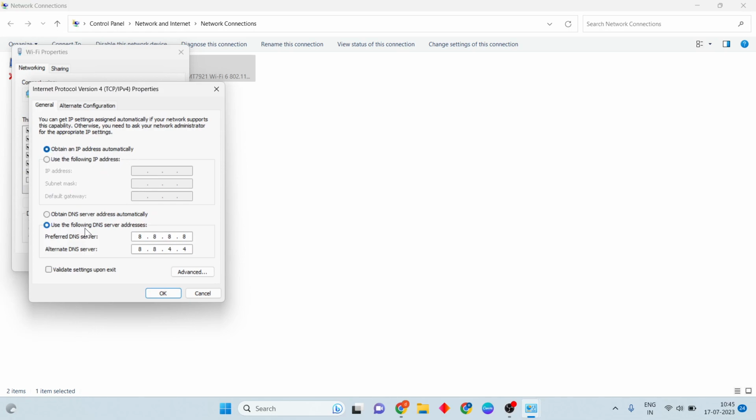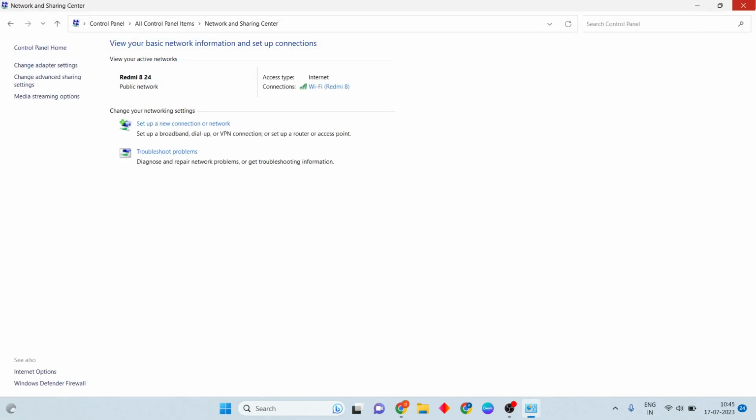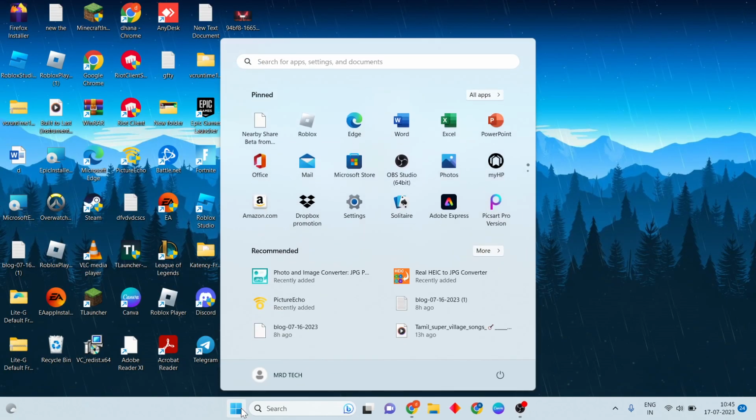Then select use the following DNS server addresses. You will change the DNS server address to 8.8.8.8 and 8.8.4.4. And click Apply, OK. Then close all. Finally, you will click the Windows icon, then restart your PC or laptop.